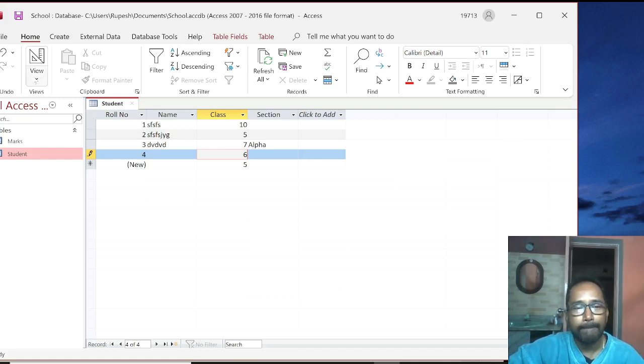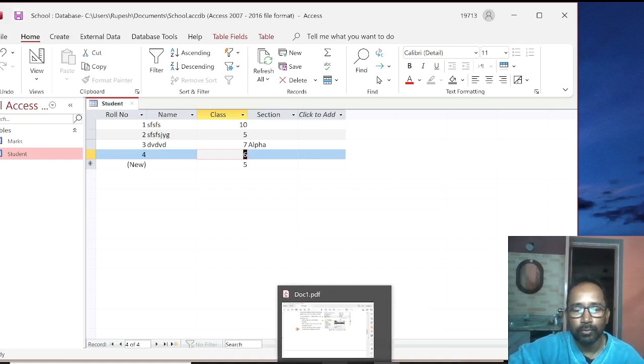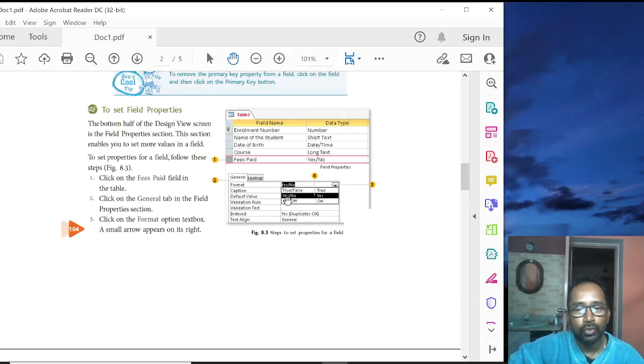Okay, save. Over. Now let's see what is there in our book. Yes/No is another type of field property. For the yes/no type of field, in the format property you will get 3 options: true/false, yes/no, on/off. Which one is required, that you select. Like here, fees paid, yes or no. The answer will be either yes or no, not true or false.